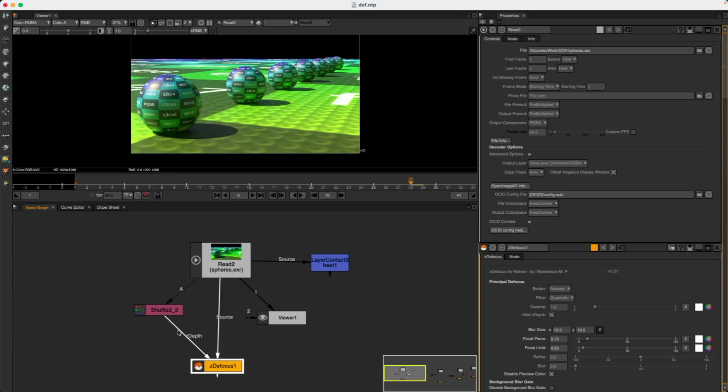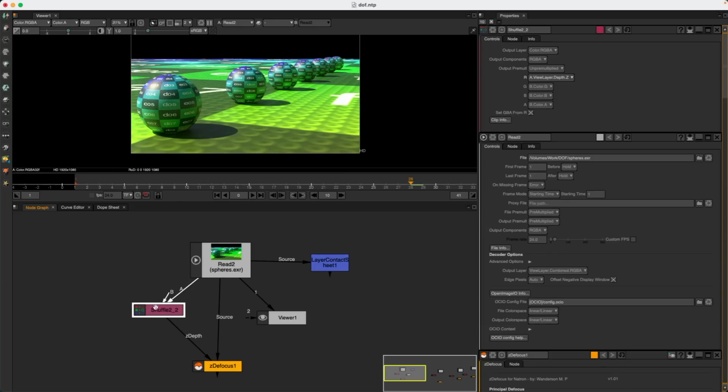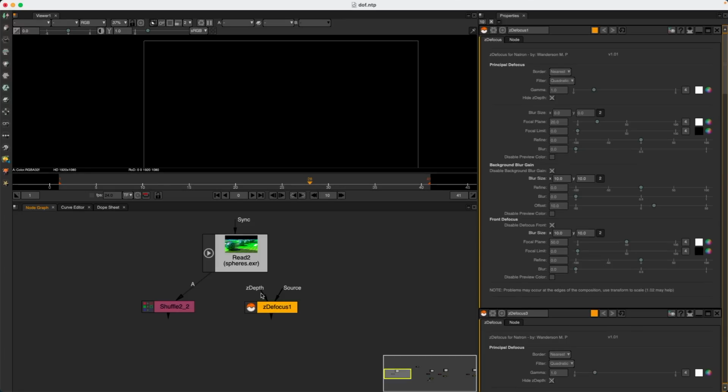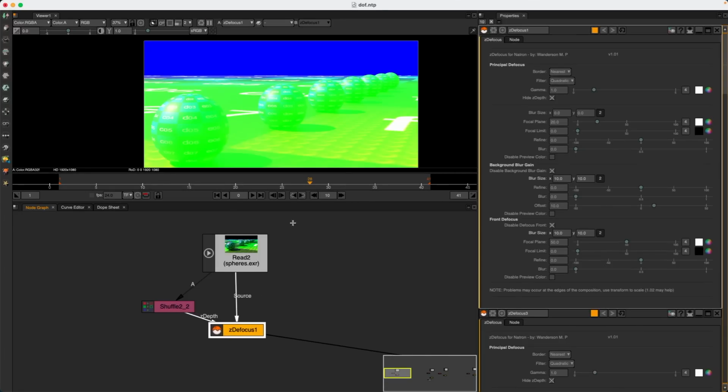The Z defocus node expects the Z depth to come from another file for some reason. So what I had to do was to create a shuffle node, and in there I just said in the red channel I want the Z depth. Okay, let me go back and recreate the Z defocus node because I want to show you what happens when you just create it. So I will connect my Z depth and my source, press 1 to see it, and you see I got colors here.